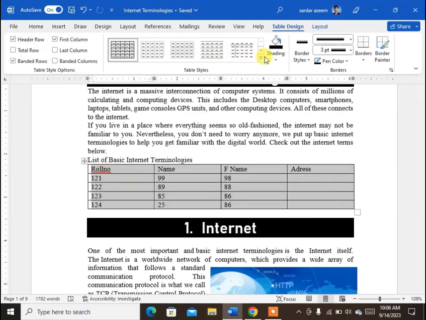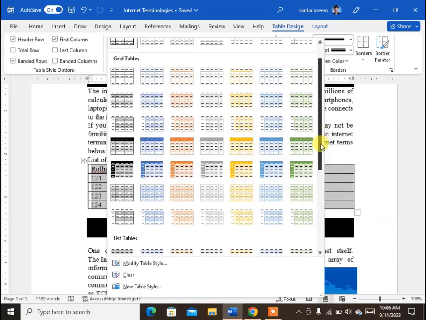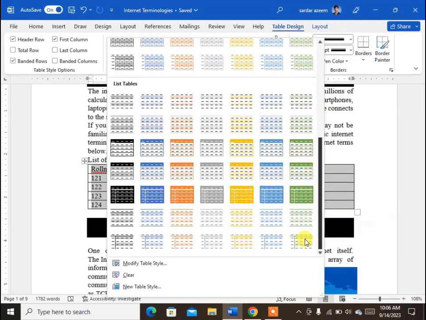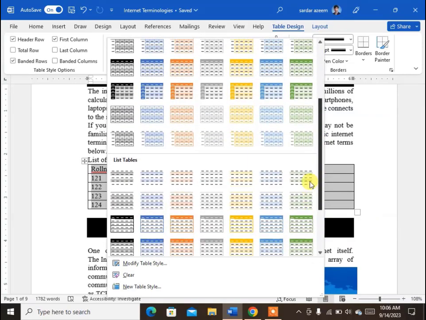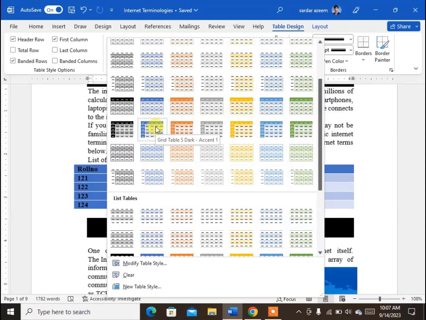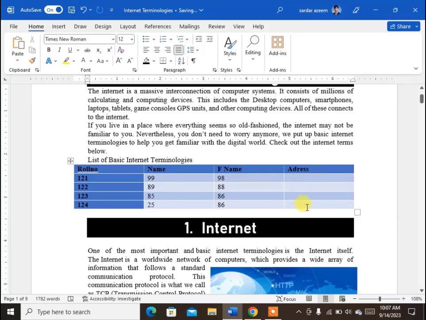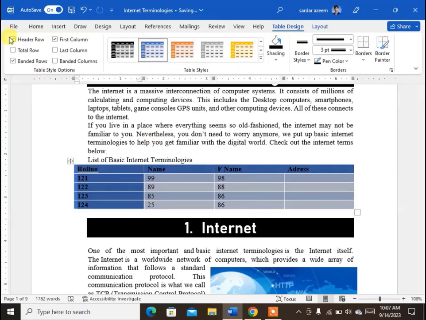For table design, I will select my table, and here we have table styles. These are the beautiful styles that are used to format a table. Let's apply a design from here. For example, I need this blue one. Just click the style you want to apply on the table. You will see that the selected table will be converted to that design.